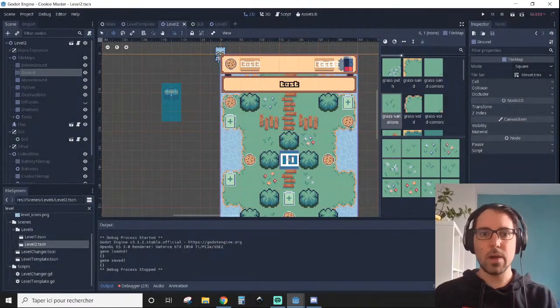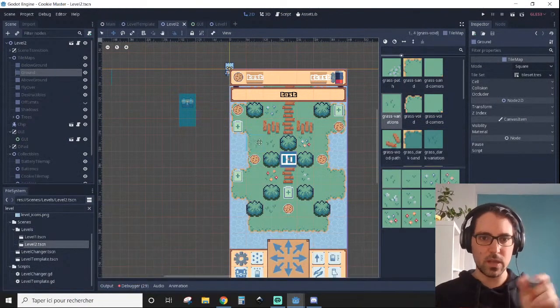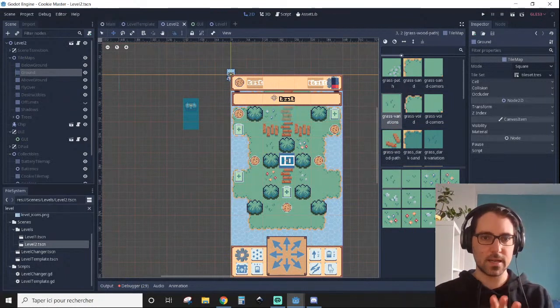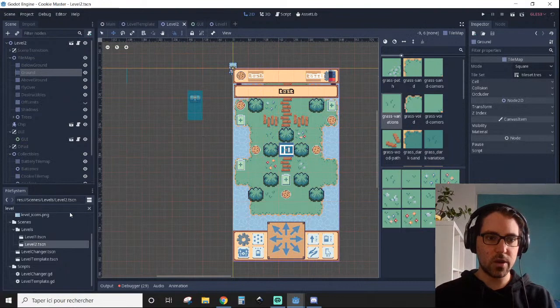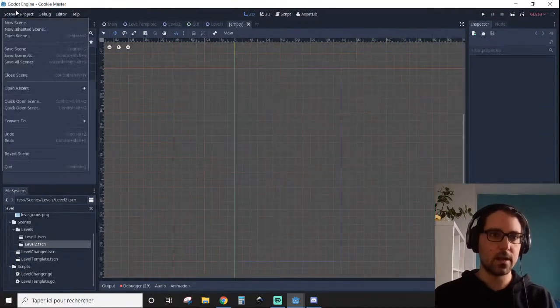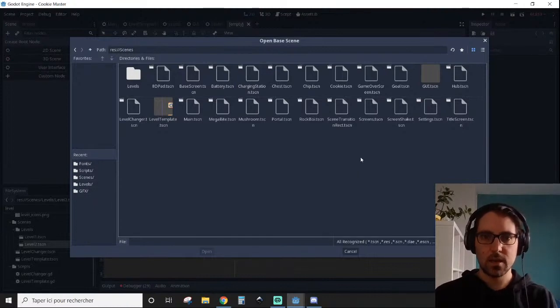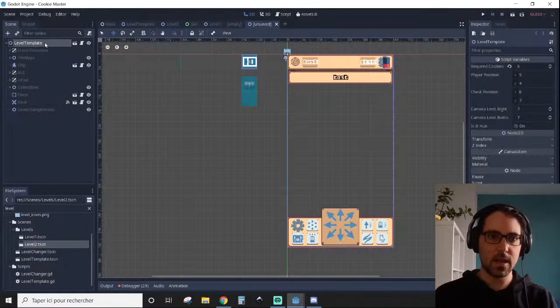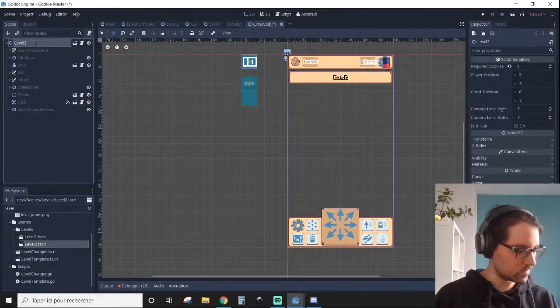Let's make a different one. I want to make at least this small hub here. So we need 6, and then we can tweak them around. So what I'm going to do is create a level 3, and the way that I do that is by going in here and doing new inherited scene and taking as my base scene my level template, which is right here. So level template, and I'm going to call this level 3. There you go.